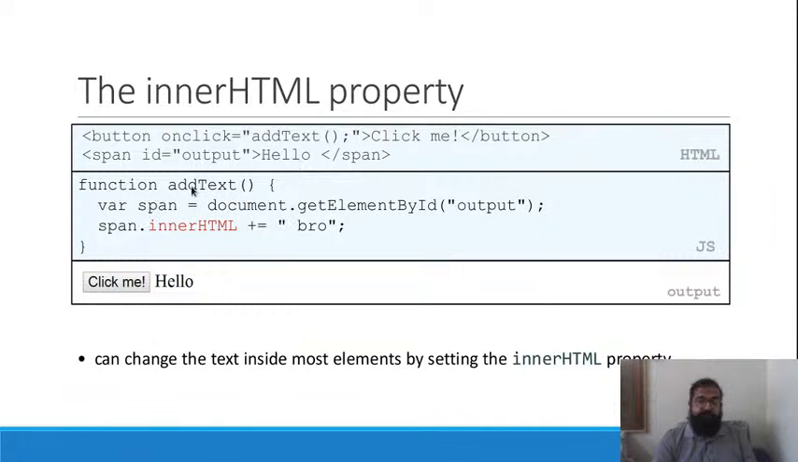Okay, so the function addText, when you click on this button click me, will create an instance of the span by the element ID output. So document.getElementById output, span.innerHTML plus equals bro. You can see that it is span.innerHTML equals span.innerHTML plus bro. So the text will get changed accordingly.